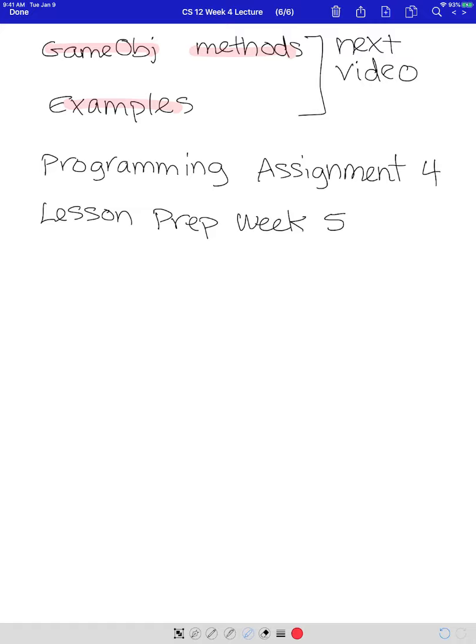Programming assignment 4, again, is very open-ended. You don't have to be very creative. It doesn't have to make sense. I just want you to experiment with creating game objects, manipulating the data, using some of the methods, just to show me that you're experimenting and trying to figure out what all of those things do. And then don't forget lesson prep week 5. So assignment 4 and lesson prep week 5 will be due on Sunday by midnight. Okay, now we'll go on to the next video.